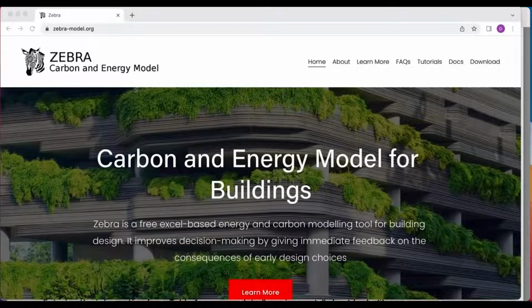The main reason for this is that within Zebra there's lots of cells and lots of tabs, and there's a very good chance you won't clear out something from a previous design, and that'll radically change whatever energy predictions you make, and they'll just be incorrect. So download a new version of Zebra for each new building.